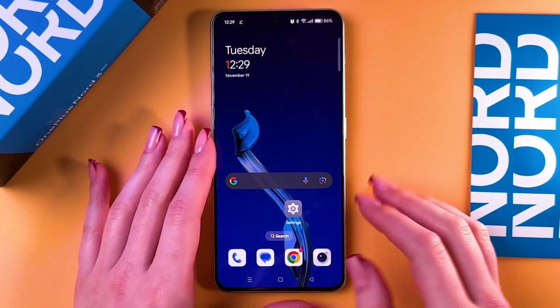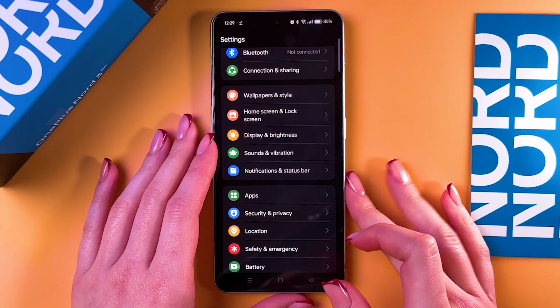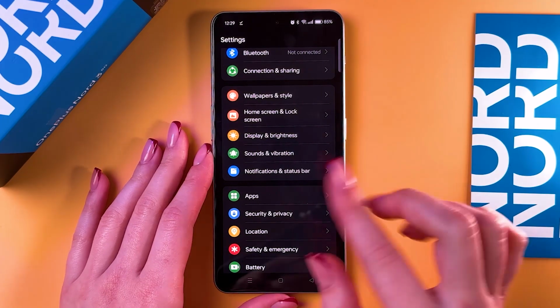So everything is working. I just made a call to myself and yes, we set our custom ringtone on this OnePlus Nord 3.